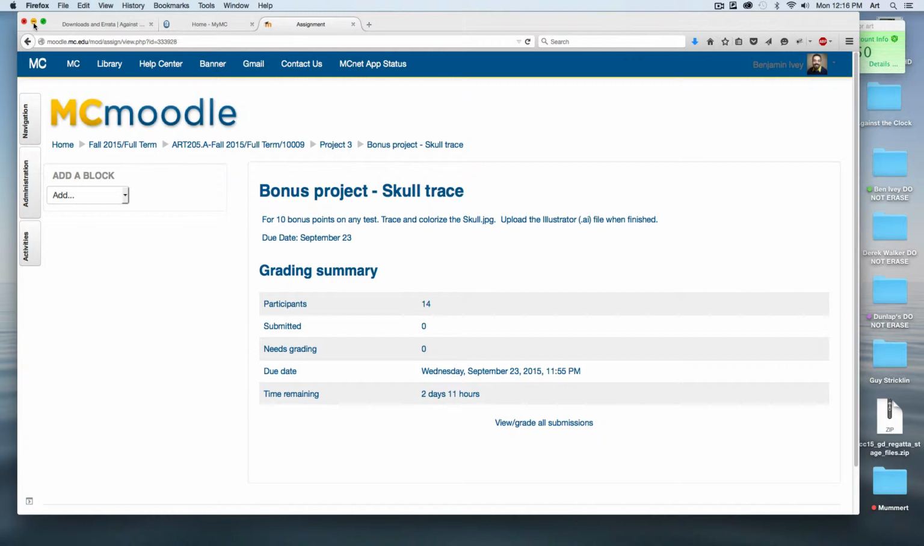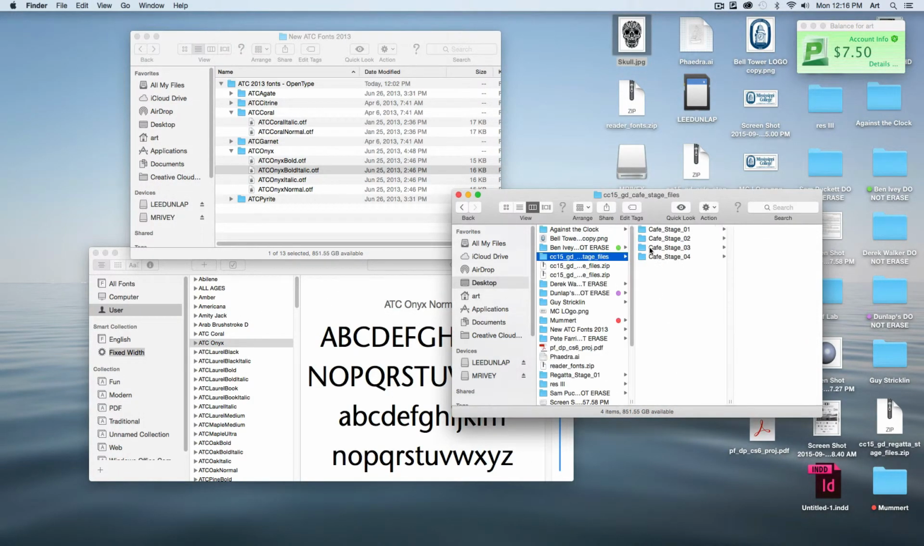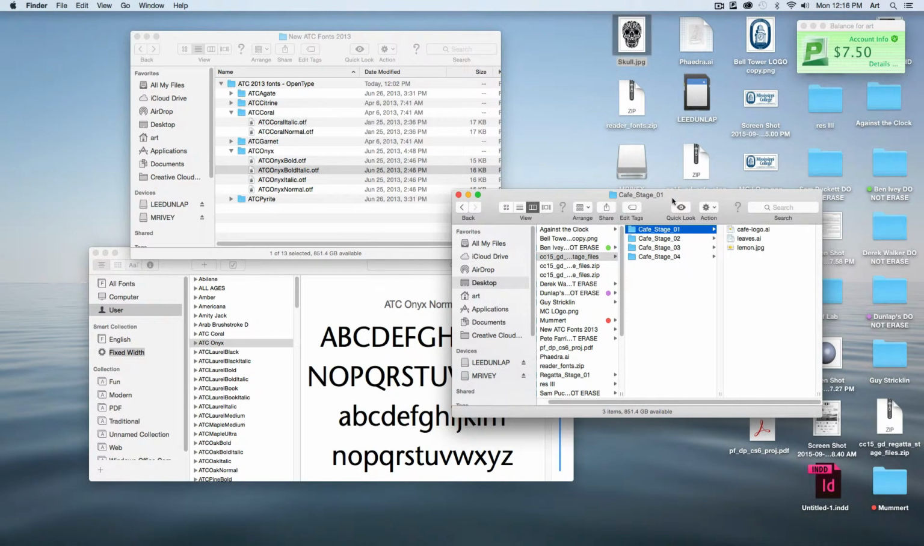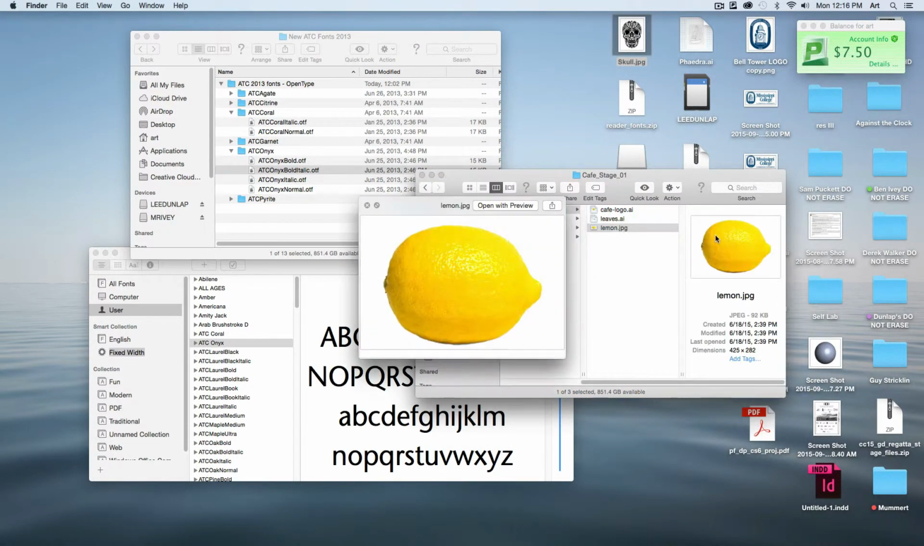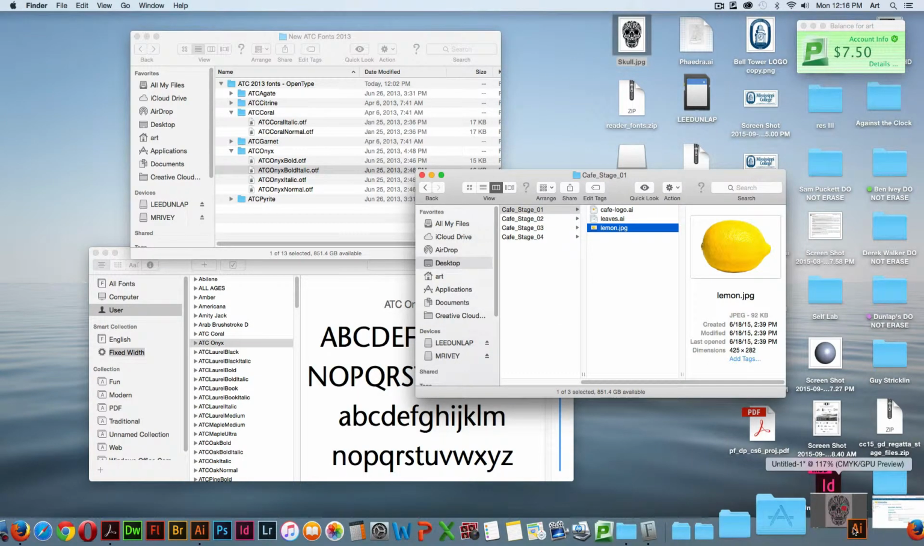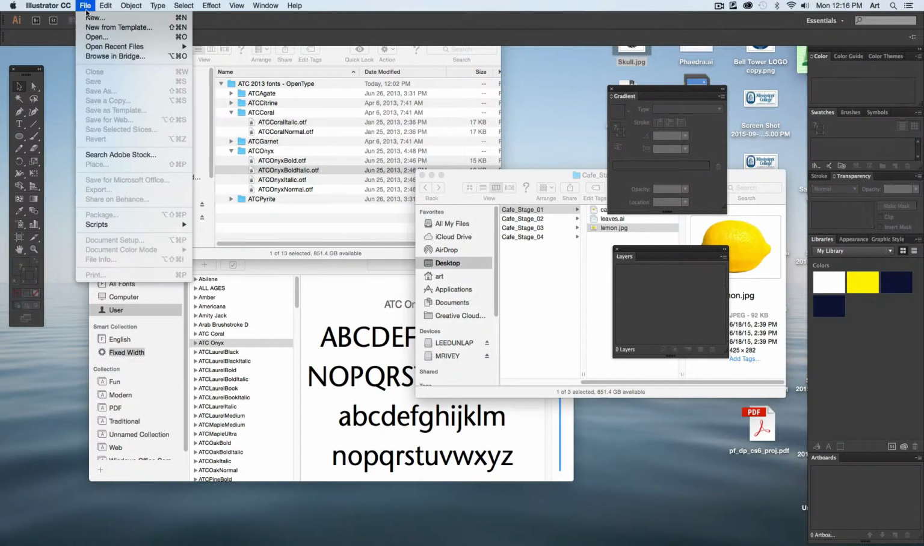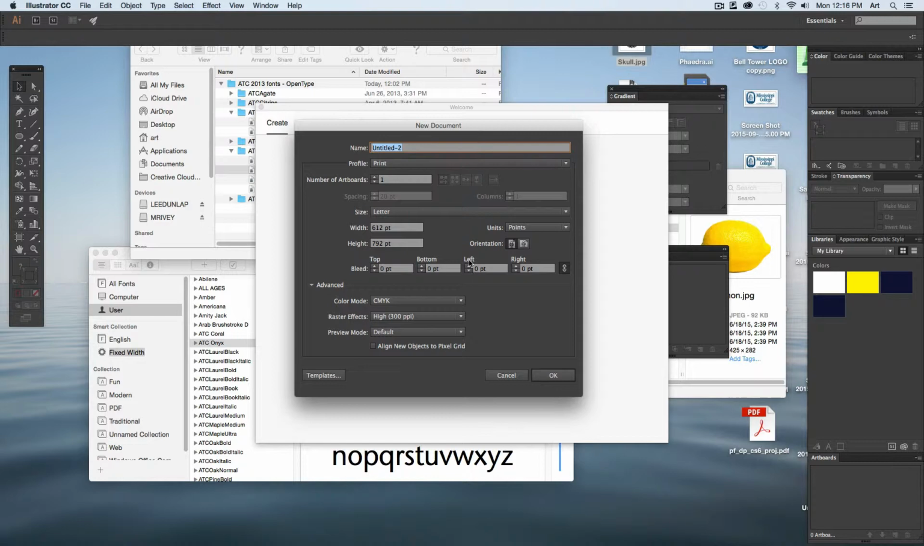I want to show you what you'll start on for this next project because it is a little bit involved. They will give you a lemon, and we got to vectorize this lemon. We're going to use a gradient map in order to do this. Let's close out my sugar skull. Don't save. I'm going to make my new document.